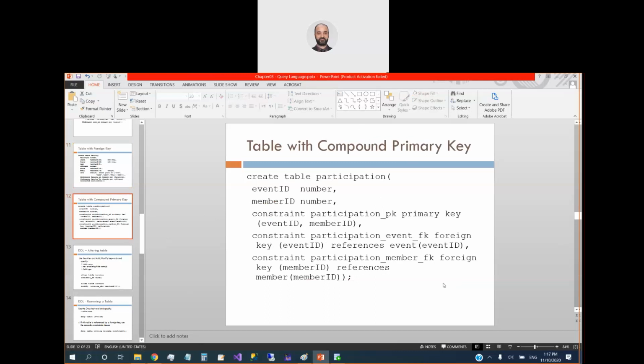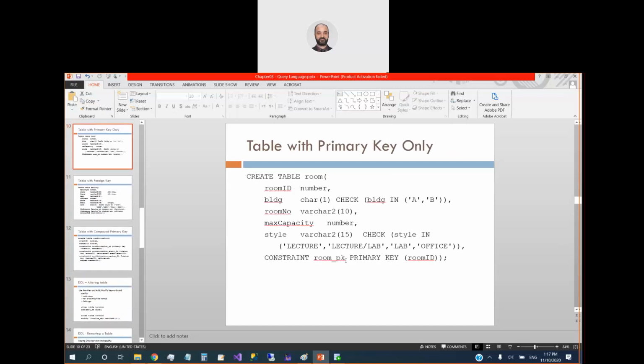Okay, table with compound primary key. Compound primary key is very easy. Instead of mentioning one column in the primary key constraint, we just put a comma and put the other name. Maybe if the primary key is the room ID with the room number, for example, it will be like this: room ID, room number. Okay, very simple. There is nothing complicated.